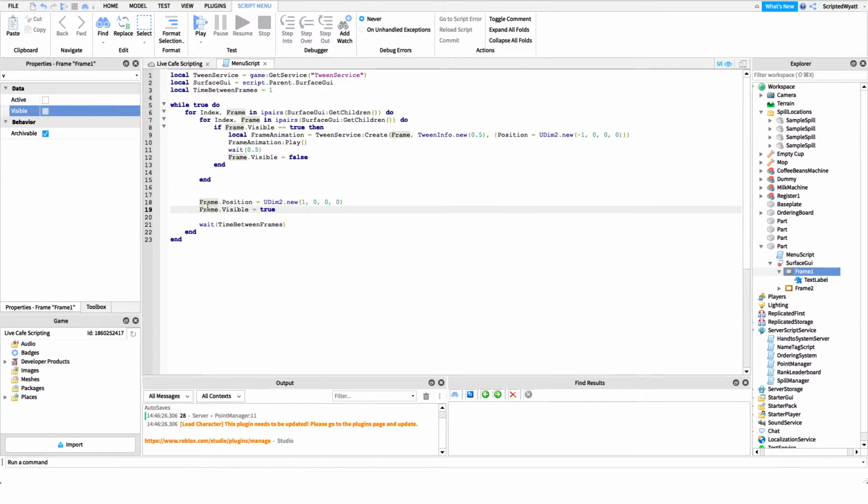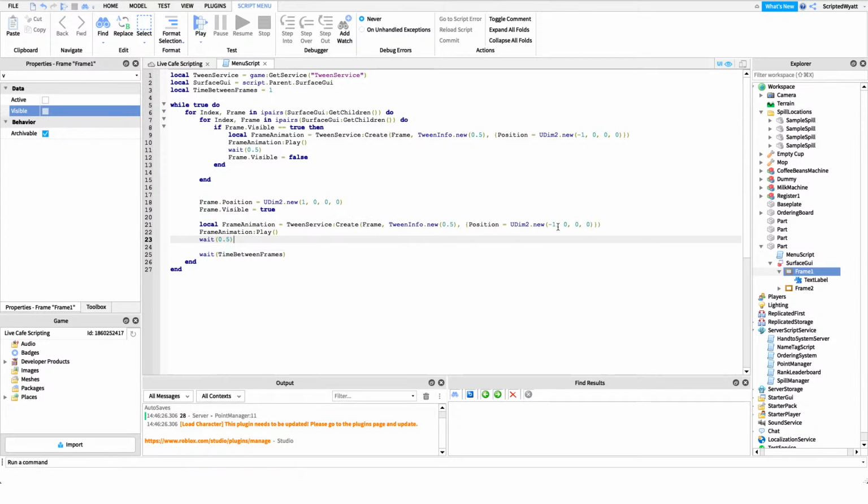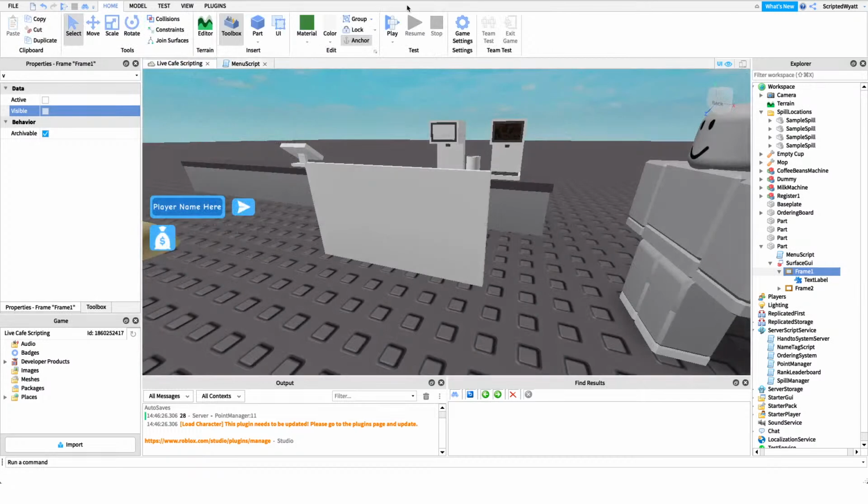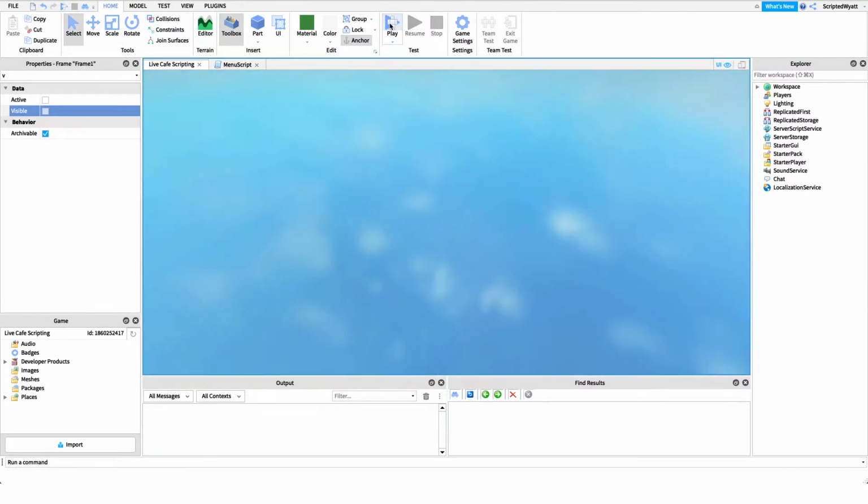And then we set the visibility to true, and then we just need to create a tween to bring it in. So we will set the position to 0, play it, wait 0.5. Let's see, we'll just test it out, see if it works.